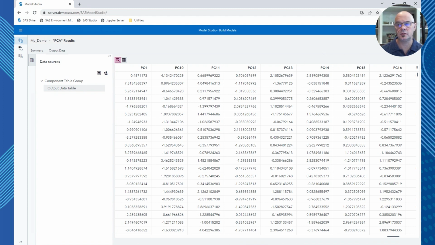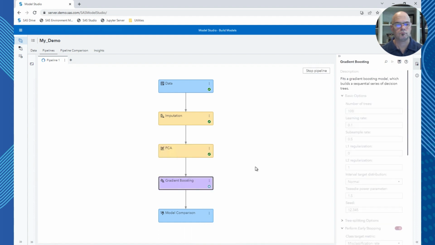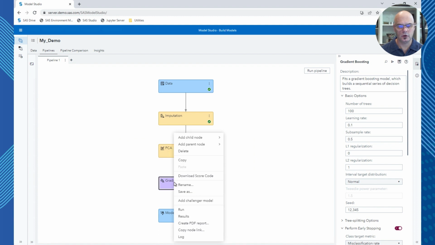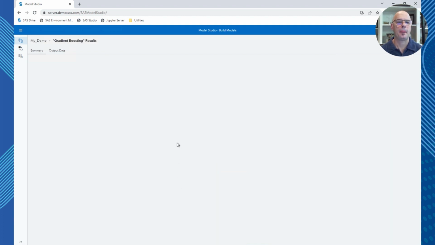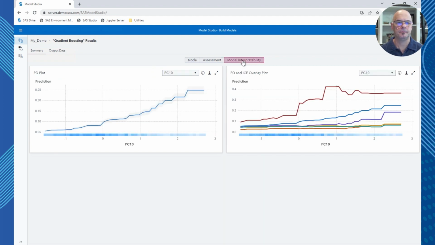Let me close those results and let me run things just from the gradient boosting node. All right, we've got our green check mark. The run is complete. Let's look at the results of gradient boosting. And to see the punchline, we'll go straight to the Model Interpretability tab, where you can see the model interpretability plots are now based on the principal components, at least for the interval measurement level input variables. Categorical variables were not replaced using the principal components, only interval variables.